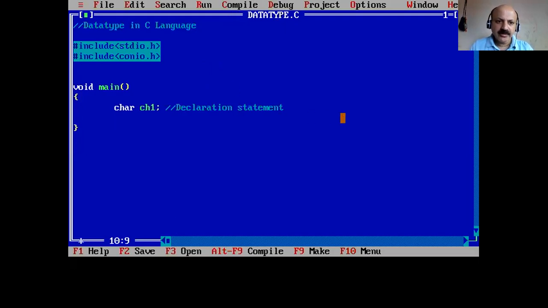Okay, now we can take the primary, or fundamental, or int data types. In the character data type there are only signed and unsigned. By default it is signed, and we can use unsigned. Unsigned is a keyword and char is also a keyword. I give ch and a semicolon, and I can write the range in a comment line: range -128 to 127, that is the range of the character data type.